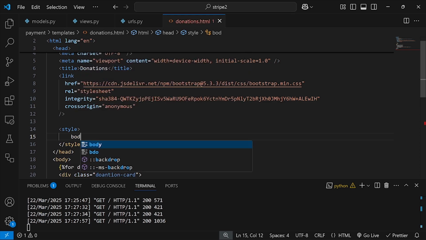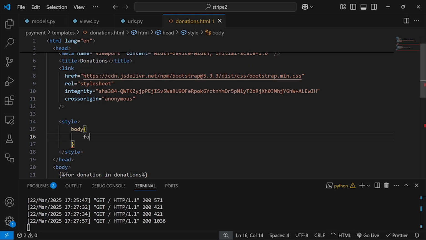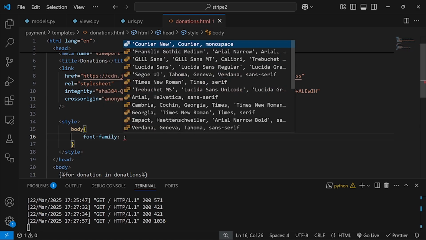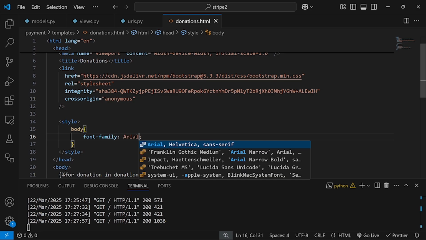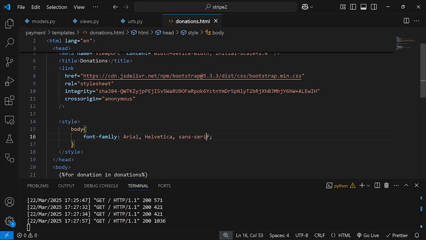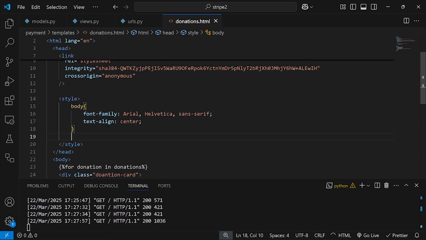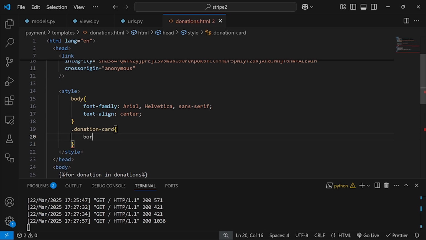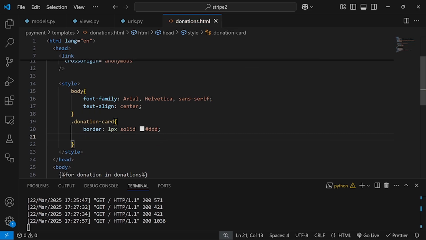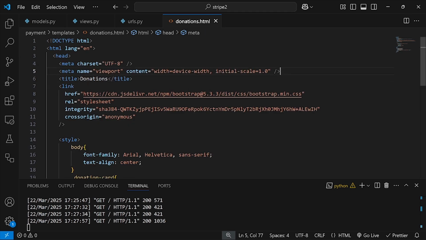Then here inside the style tag, the first one is the body. Now in this body, let's say the font family should be Arial. Then the next one, text align should be center, everything should be center. Then after the body, now our donation card, let's say border should be 1 pixel solid. I'm going to use this color, a creamy color. Then I'm going to say padding should be 20 pixel.